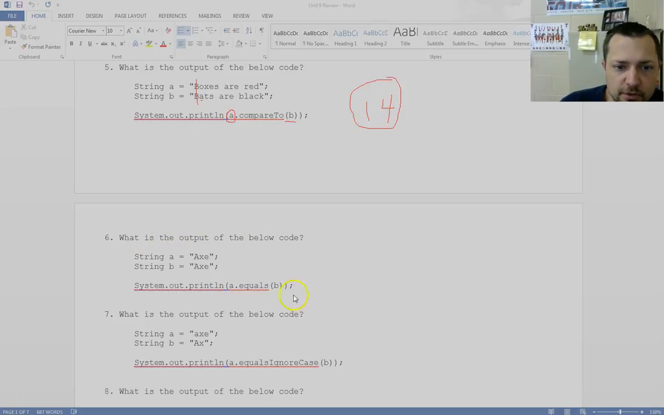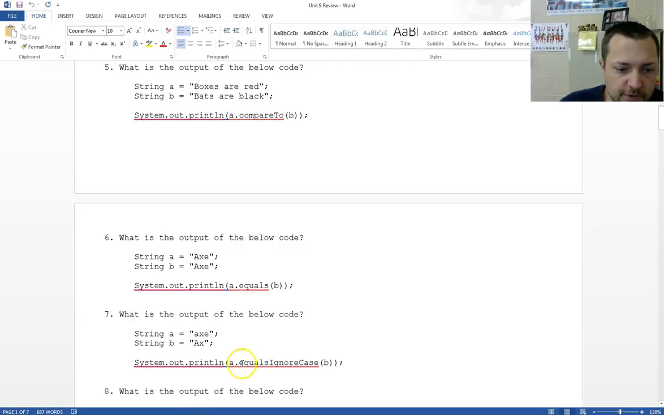What's the output of the following code? Does ax equal ax? Yeah, it's exactly the same, so we get true. Does ax equal ax? No, they are of different lengths. Even if we're ignoring the case, they have A, good, X, good. One has an E, the other one doesn't. So this is false. All right, let's go ahead and move on to the next ones.